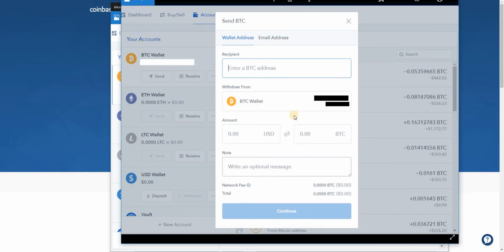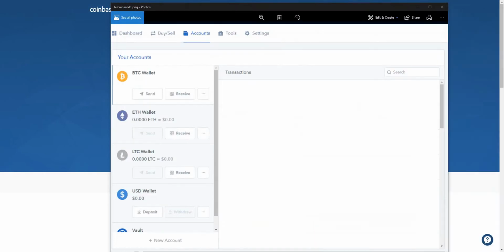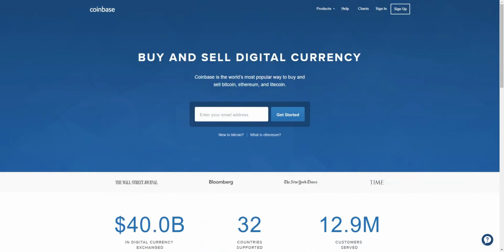Once you click send, this box is going to pop up and you're going to want to enter the recipient's Bitcoin address. They're going to give that to you, and I'm going to show you that right now.